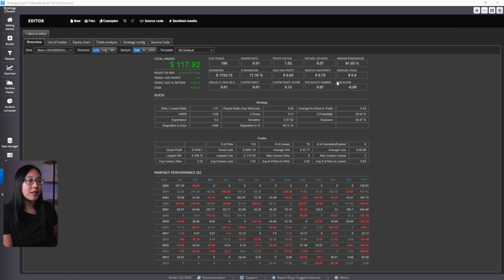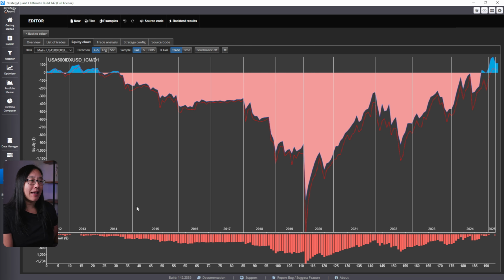Our profits went from $3,000 without swaps and commissions, now to only $117, trading since 2012. And our drawdown has dramatically increased up to $1,700. And after 13 years of trading, you've only made $100.